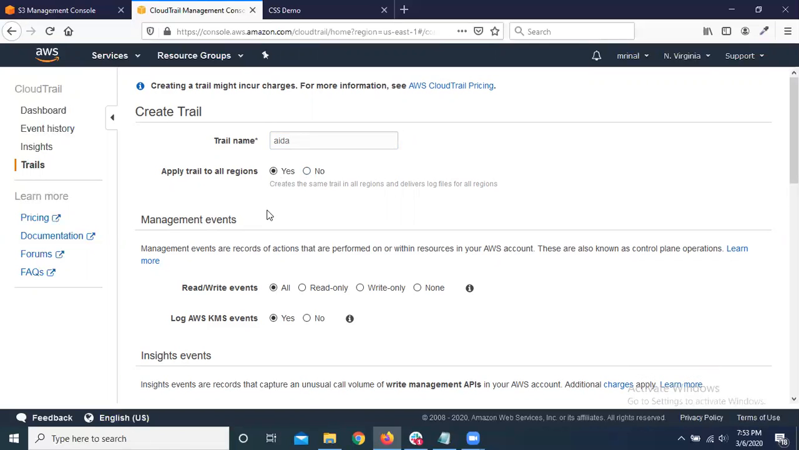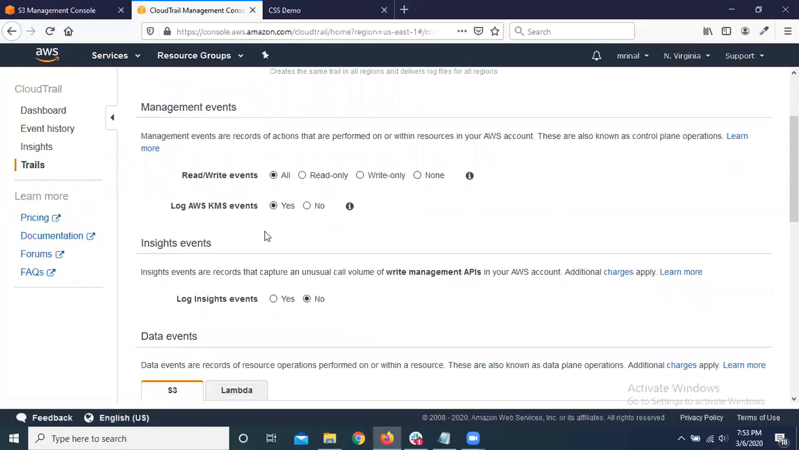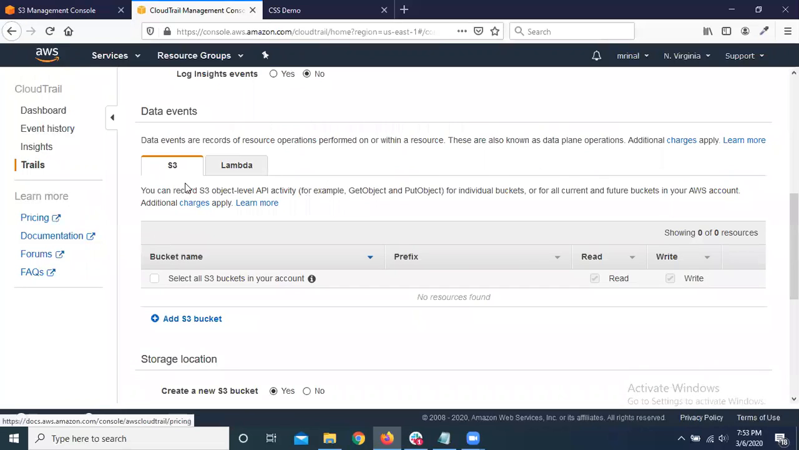Just select yes, and then management events. Events means actually when it will work. Is it read only or write only? Log AWS KMS events, key management service events. Do you want to log them or not? You have to select them from here. And from here, if you want, you can also select the log insights events.